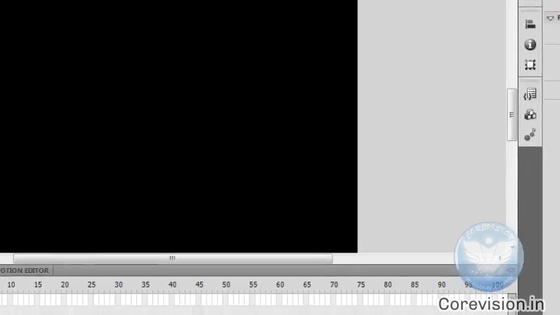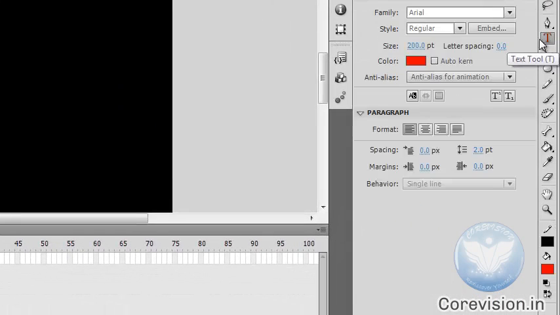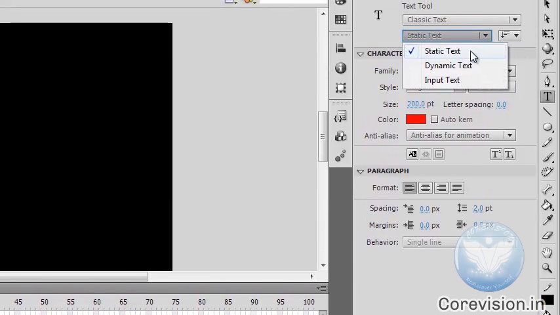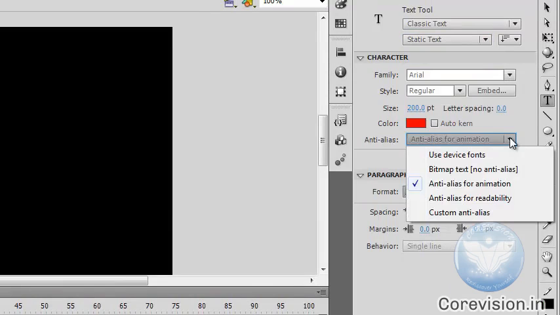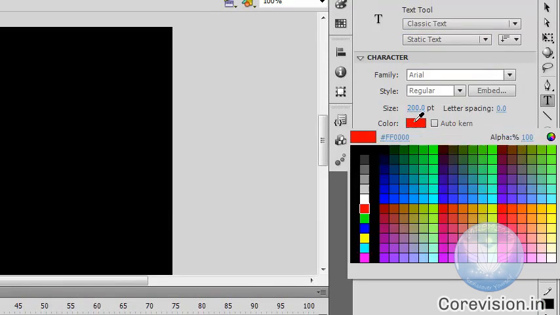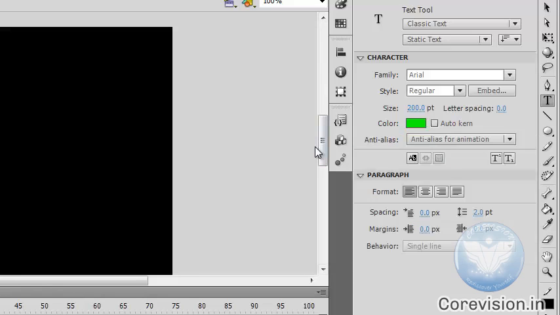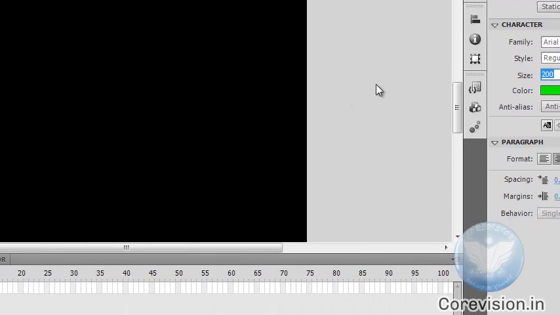Now let's select the text tool, static text and anti-alias for animation. Okay, changing color, yeah, this is it. And format, align center, single line, and everything is fine. And here I am setting a size of 200.